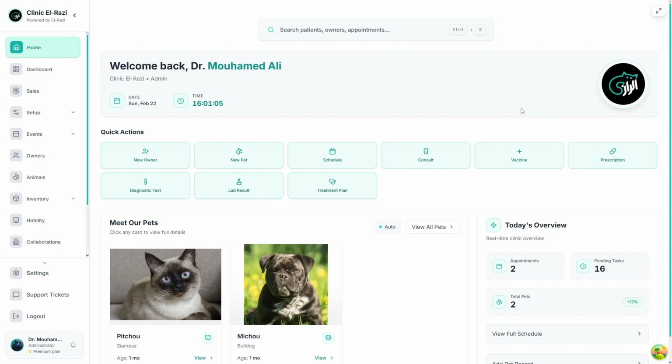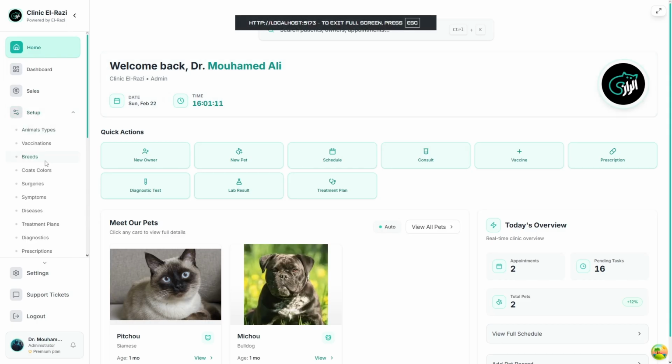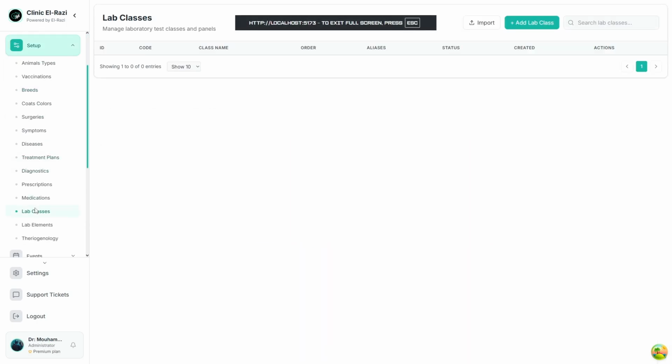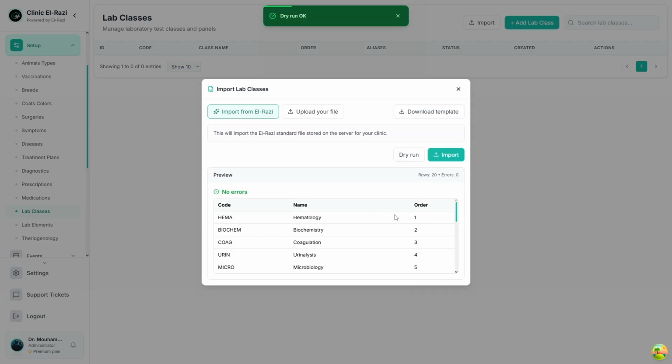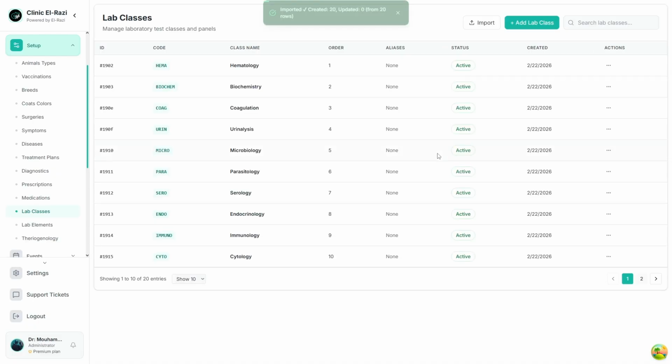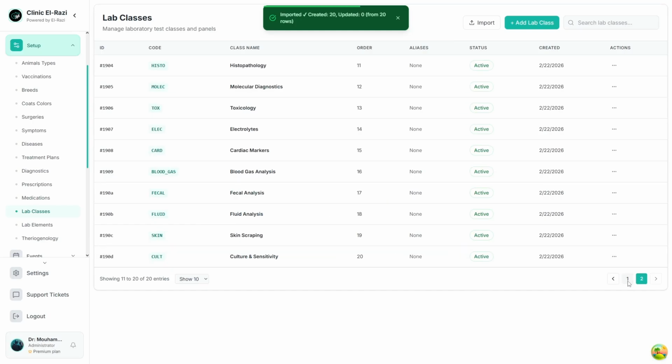In this video, we'll guide you through setting up and managing laboratory tests and results. From the Setup menu, click on the Lab Classes tab. Just like with other modules, you'll see an Import button at the top. You can download the template, add all your lab classes at once, and then upload the file. Alternatively, you can manage them manually.